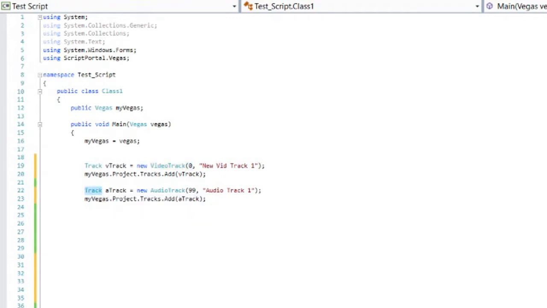This one, we're going to specify a new audio track, and then I'm going to put position 99. In all of my scripting that basically means at the bottom. I never have had more than 99 tracks, so by specifying 99, I'm able to say this one is going to go at the bottom.